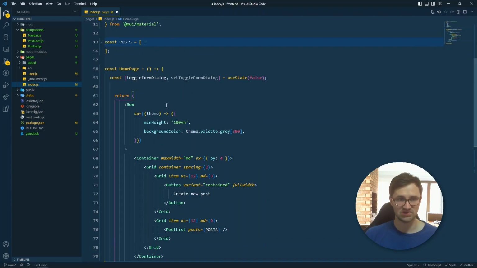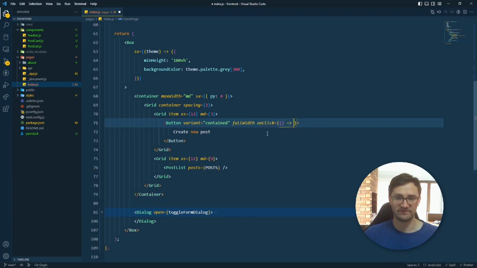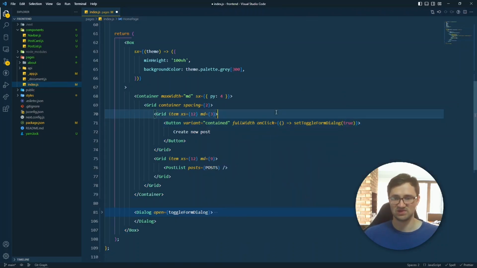value over here. So initially it's set to false, and whenever we click this button we want to toggle that piece of state. So we can add an onClick listener here with just a lambda function, and this function is basically just going to toggle our set toggle dialog form state, and it's going to turn it to true because once we click the button we want to actually open it.